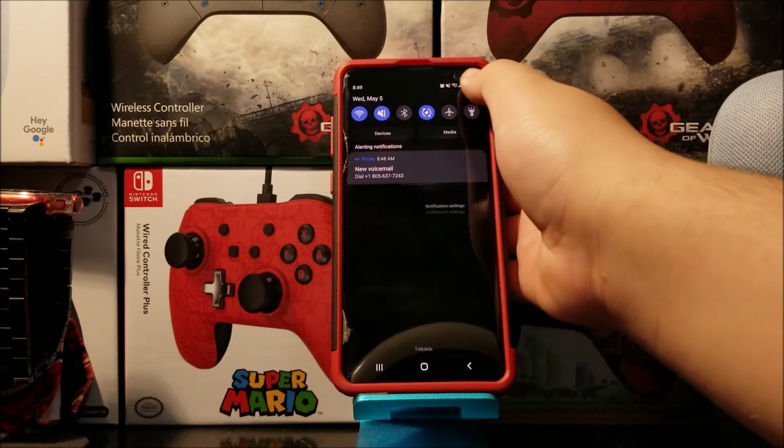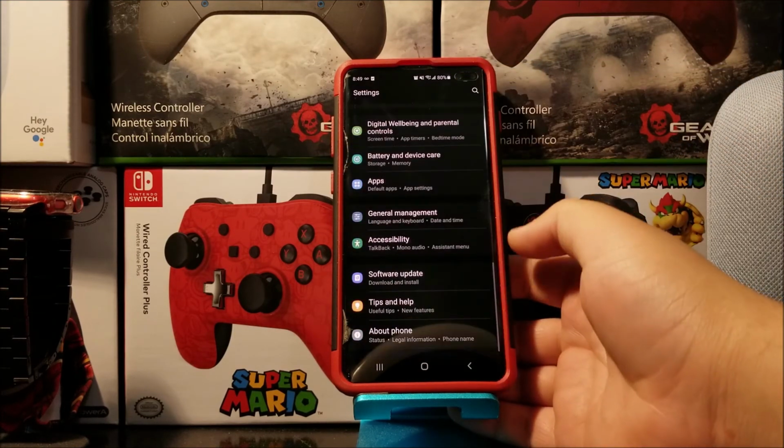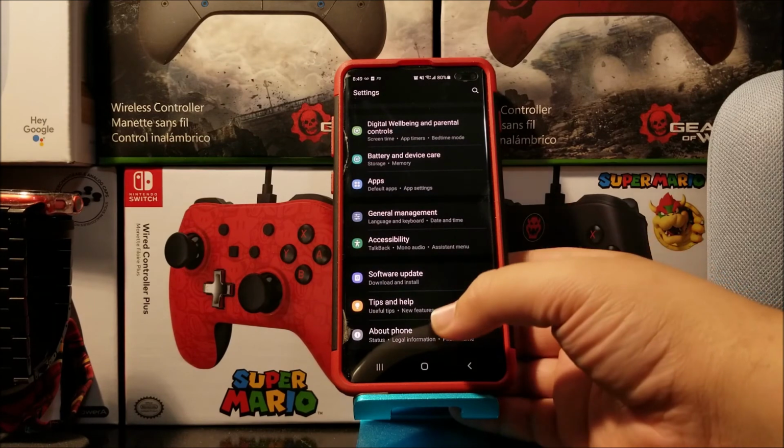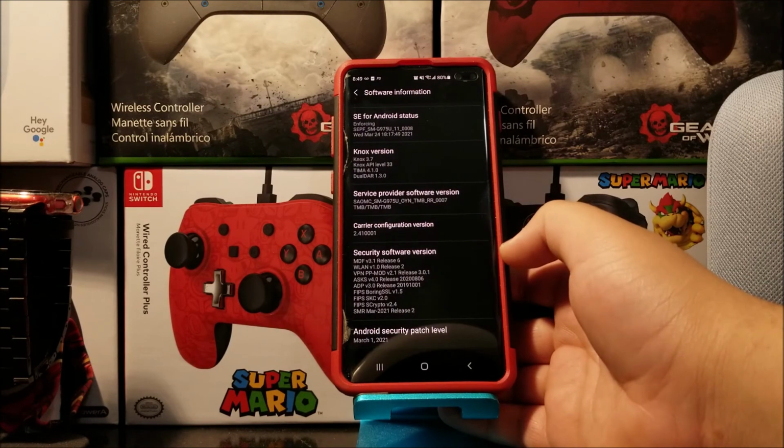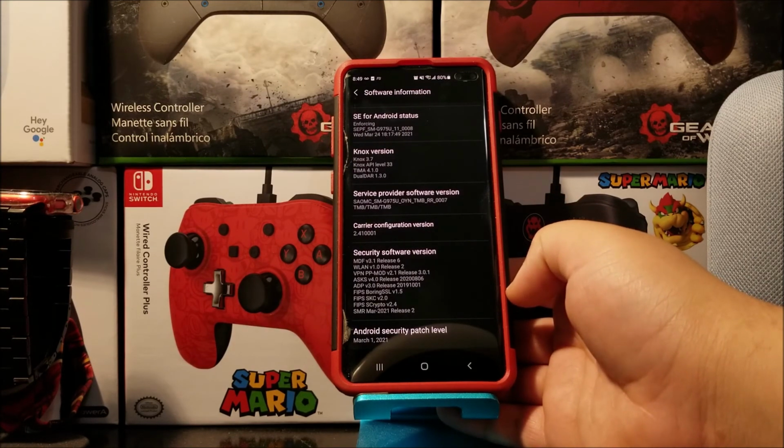So now let's go back into settings. Scroll all the way down. Tap where it says about phone. And as you can see here, we still have One UI version 3.1, Android version 11. The base version changed to CG. And now we have the Android security patch level from March 1st, 2021.